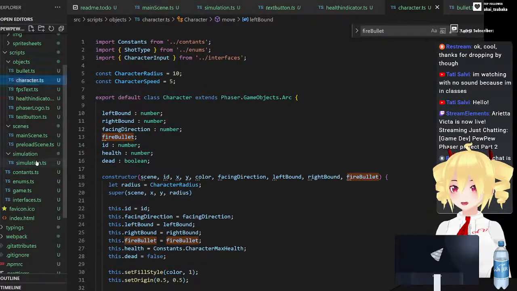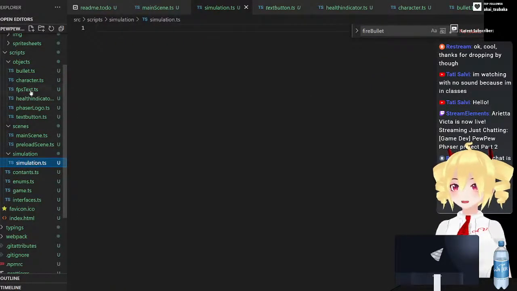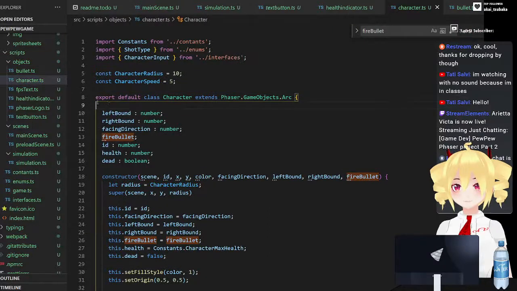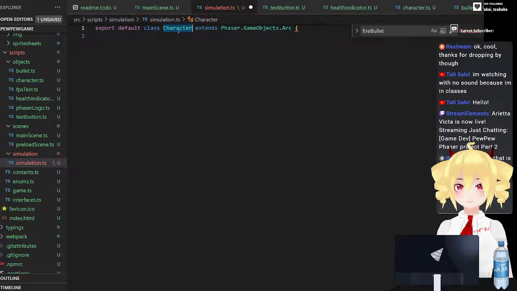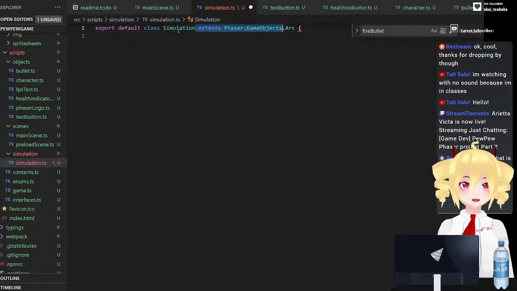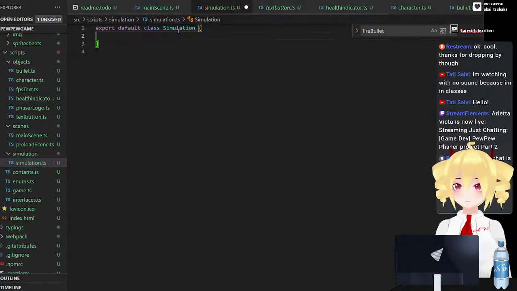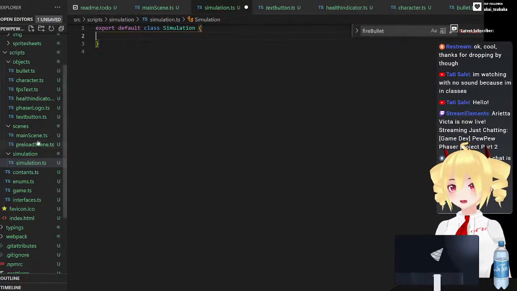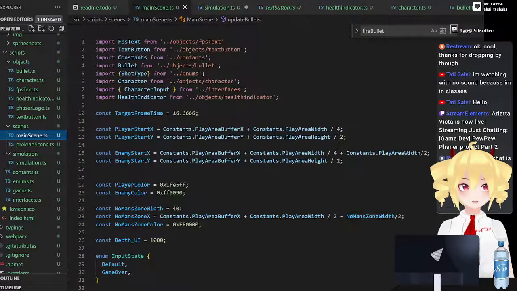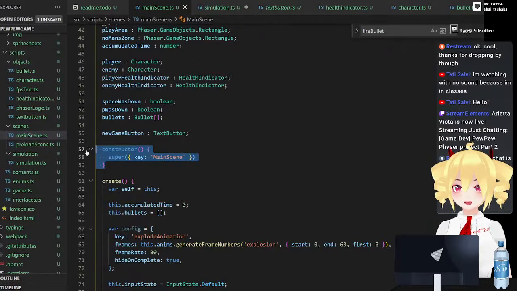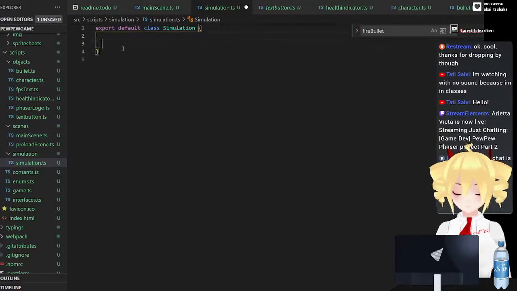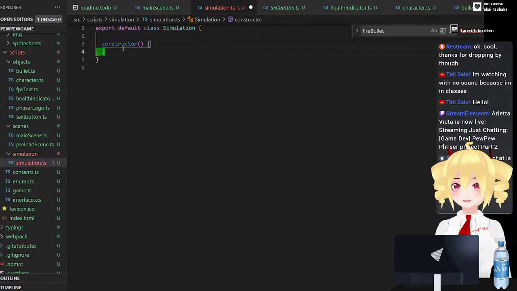So yeah, let's go ahead and make a new class. We'll have a Simulation, and it's not going to extend anything. We will go ahead and have a constructor though, but it's probably not really going to take any parameters yet.